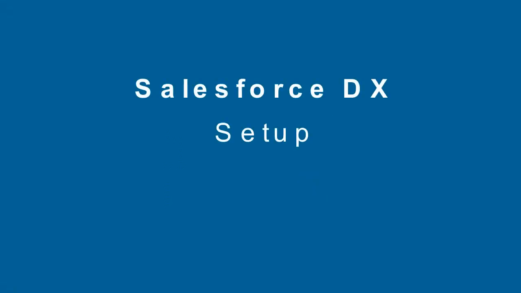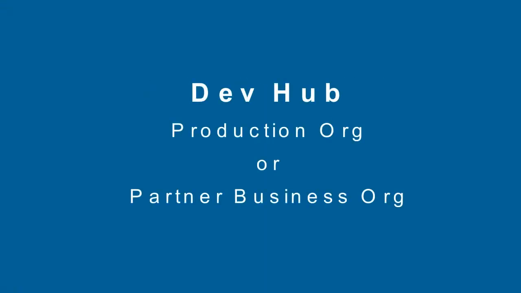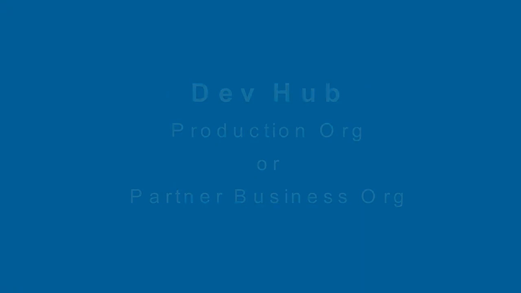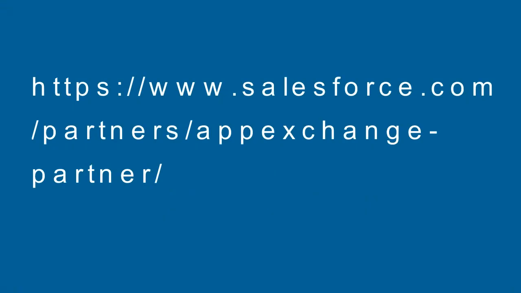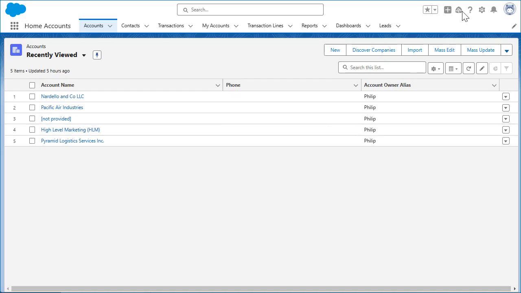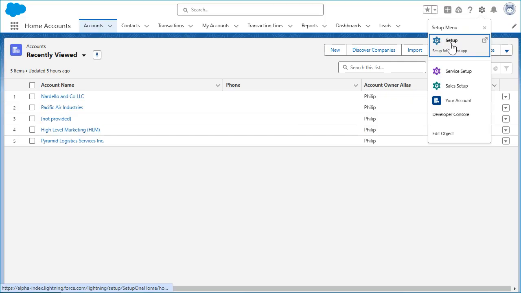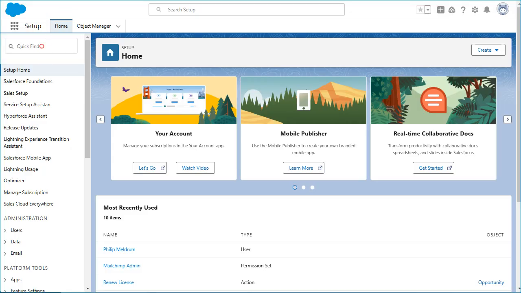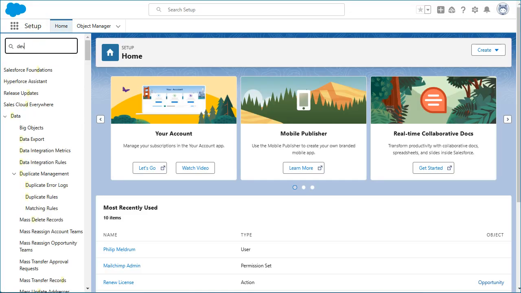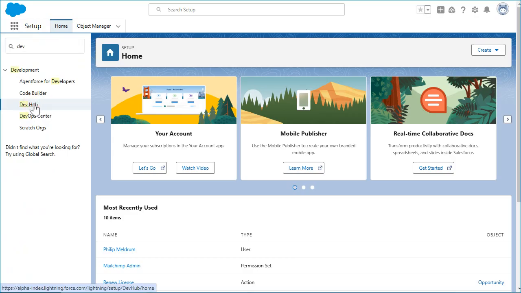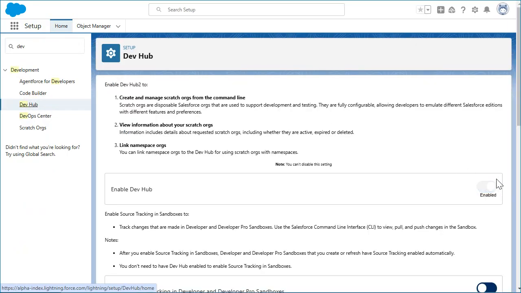There are a couple of things you need to set up to use Salesforce DX. First, you need a Dev Hub, which can be set up in a licensed production org or a partner business org. Follow this link in the description to join the Salesforce Partner Program. Log into the Partner Business org and click on Setup. Key Dev in the Quick Find and choose Dev Hub. These are the settings I've got for this first exercise.